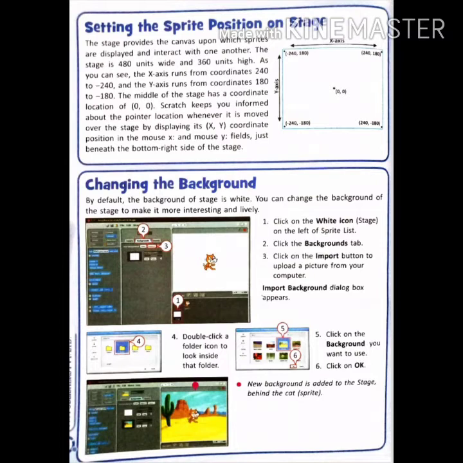Third, click on the Import button to upload a picture from your computer. Import Background dialog box appears. Fourth, double-click a folder icon to look inside that folder. Fifth, click on the background you want to use. Sixth, click on OK. New background is added to the stage behind the cat sprite.